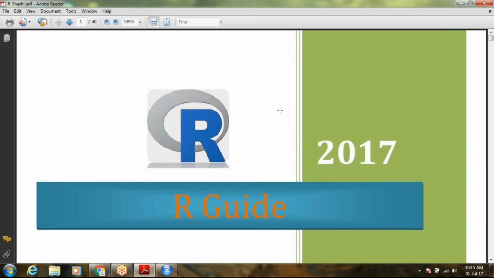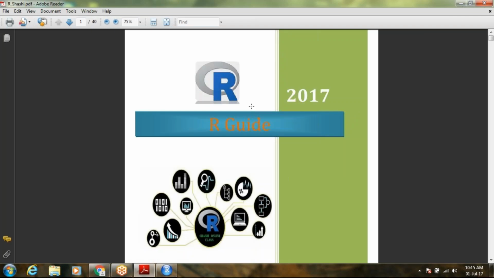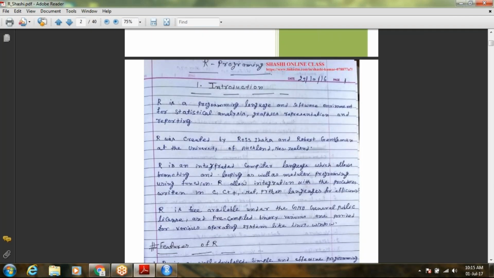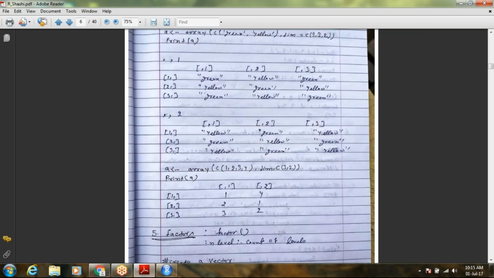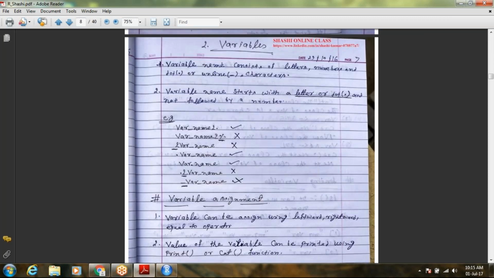Now, some of the basic conventions in R. I hope you must have got this material by now. You must have got access to it. It has been uploaded in the share path. In the first class we covered till data frames, I think, and we will start with the variable topic.